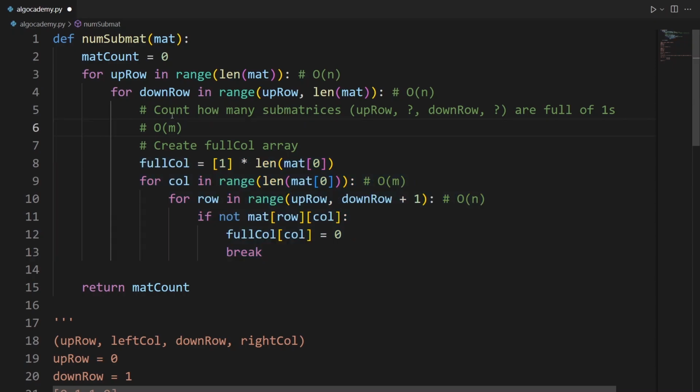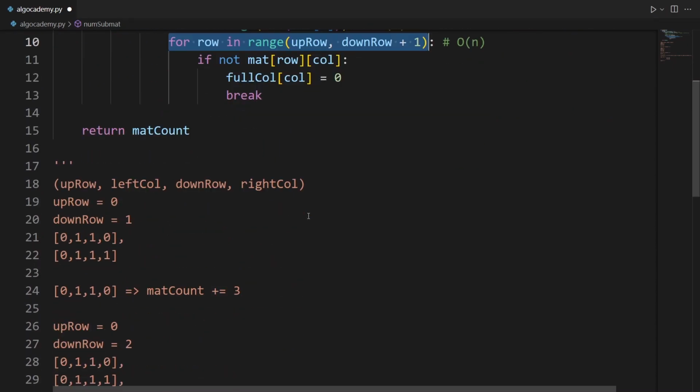If you think about it, for every single up row and down row, I'm computing the full column from scratch, initializing it, looping over the columns, and for each column, for each item of full column, I am looping over all the items on that column to check if there is one equal to 0. But maybe I shouldn't do this extra work.